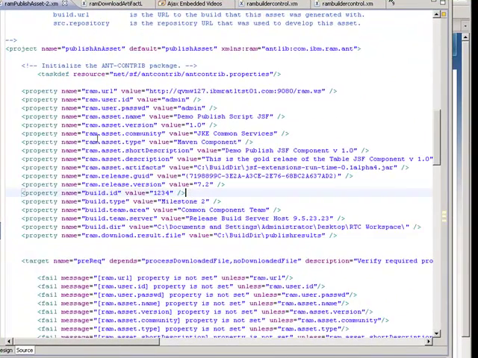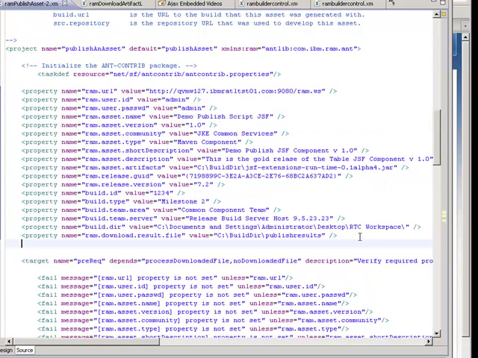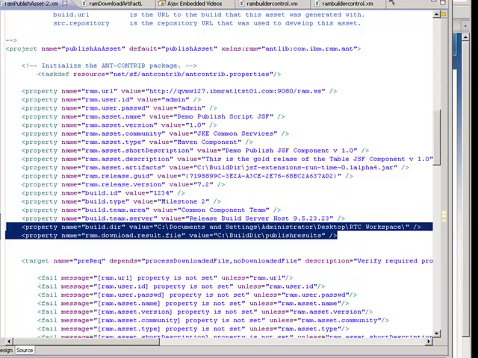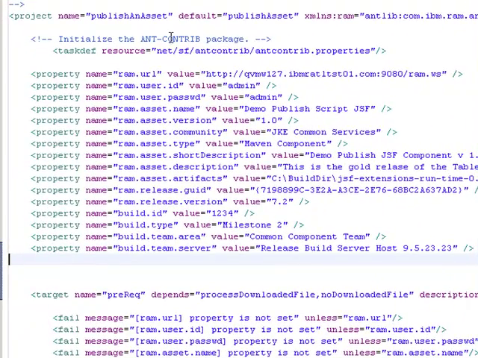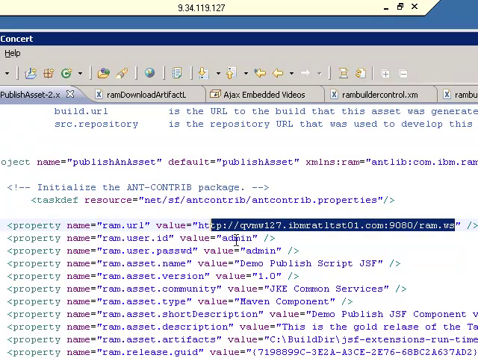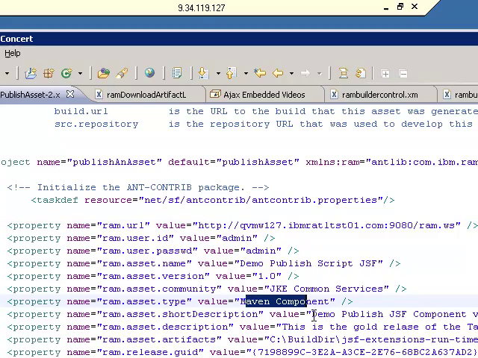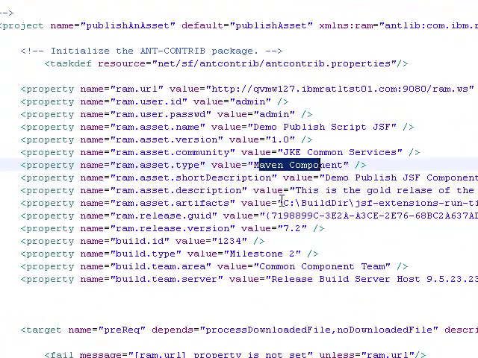In this file, I've added all the properties that are shown here. This will allow me to publish an asset into RAM. For now I'm going to cut out these last two steps because we're going to show that a little bit later. But you do things like specify the URL, which is where I put the URL that I just showed you, the user ID, the password, the name of the asset we want to publish today, as well as the version of the asset, what community this asset is going to be published to, and what type of asset it's going to be. It's going to be a Maven component, and what the name of the asset is as well, the description, as well as what artifacts are included.